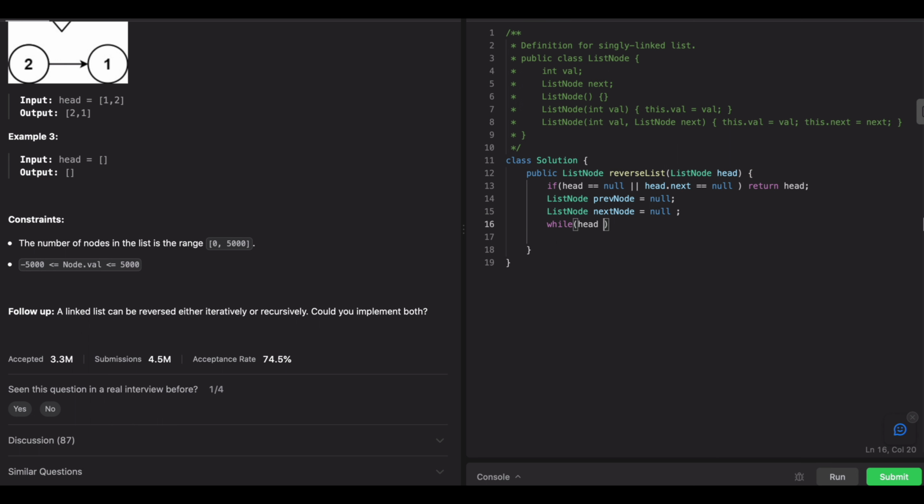So I will make sure that while my head is not equal to null, I'm going to move. What I'm going to do is hold the next node in head dot next. Then head dot next I will change to the previous node. So the previous node I will change, and now my previous node will be my head. And my head is going to be the next one.